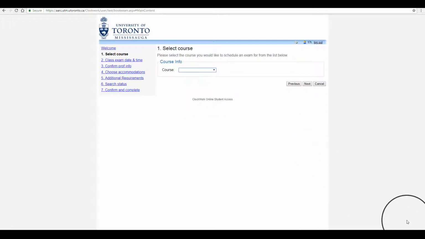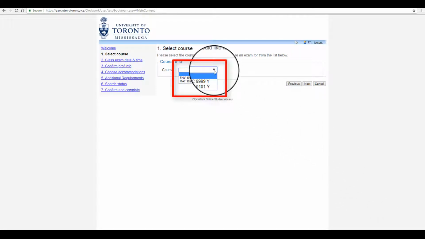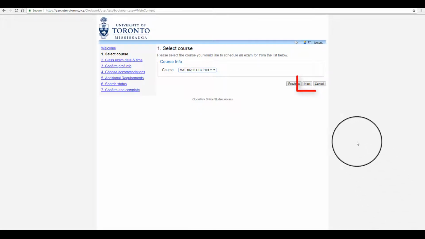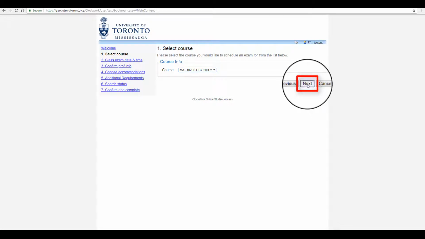You will now need to select the course for the final exam. Click on the drop-down menu in the middle of the page, which will provide you with a list of courses in which you are currently registered. Once you have located the course in which the final exam is being offered, select the course. Please click the Next button on the bottom right-hand side of the page.